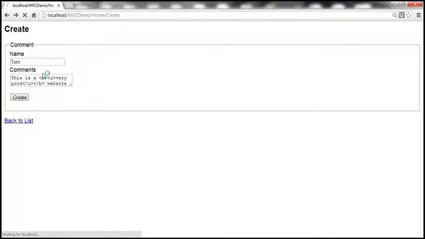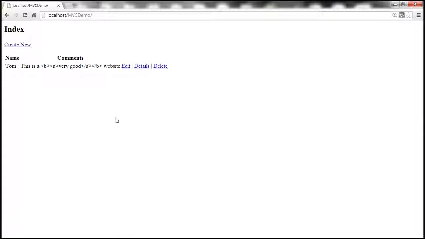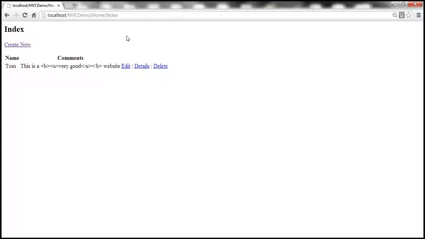This should save that data to our database table, tblEmployee. Let's go back to the table and execute the query. Look at that, we have that stored. And we are back at the index view. Let's have the complete URL there, so we are on the index view.